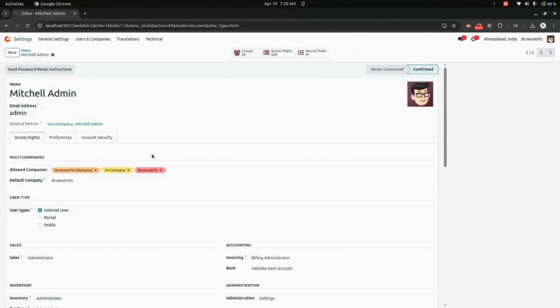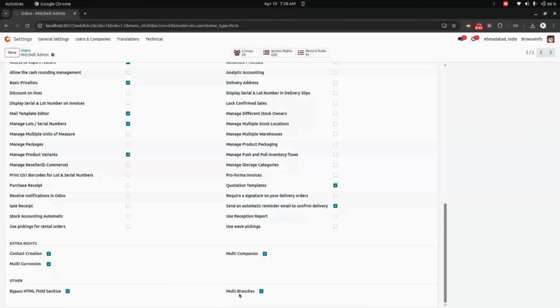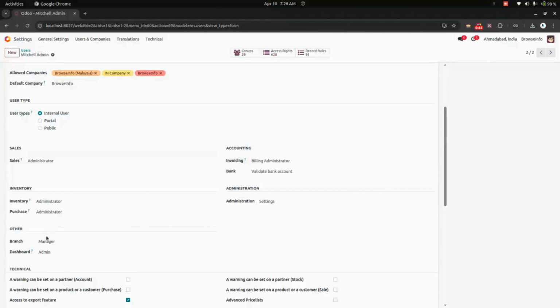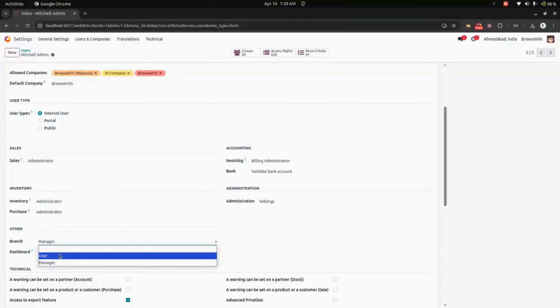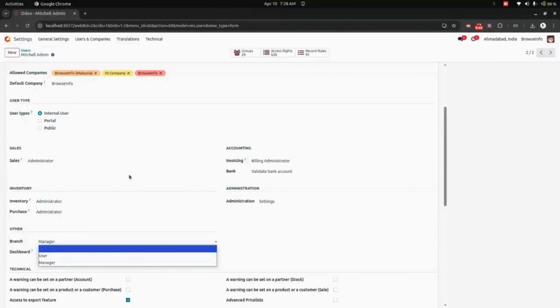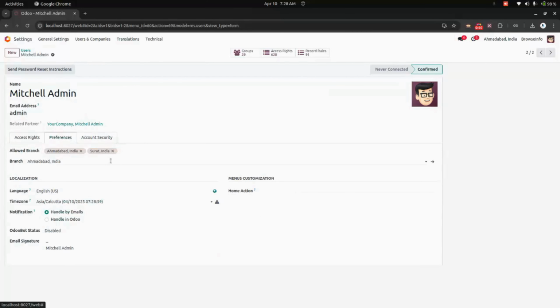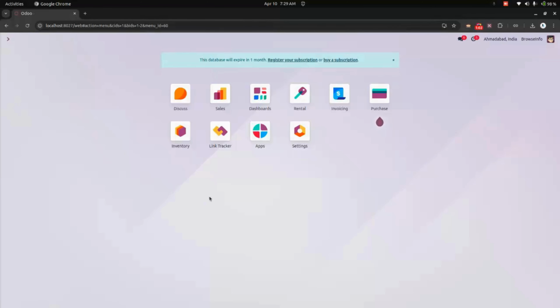Now after creating the branch, let's enable a branch for the user. For that, we need to get into the user. First we need to give multi-branch access, and we have access rights for a user and also manager for a branch. On the top you can see the preferences, where we can give allowed branches user-wise, and this is the main branch which we have selected. After enabling everything, let's get into the rental and see how it works.